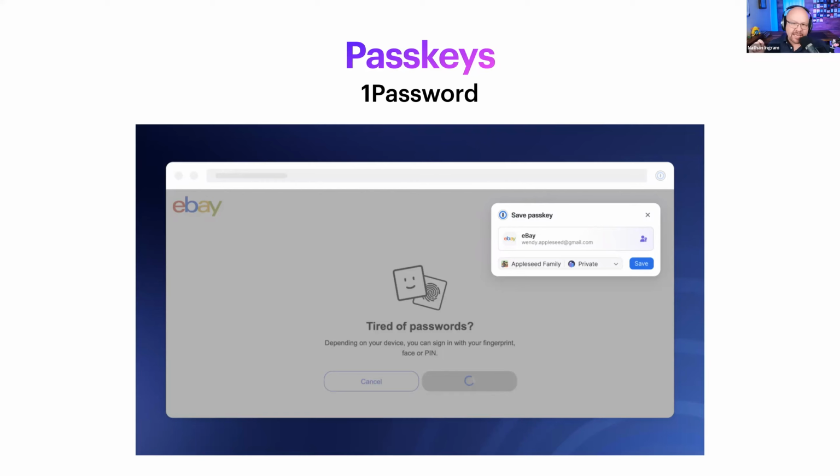So passkeys, they're relying on the security of the device itself, right? So how important then is guarding against malware in a passkey world? So that's an interesting question.